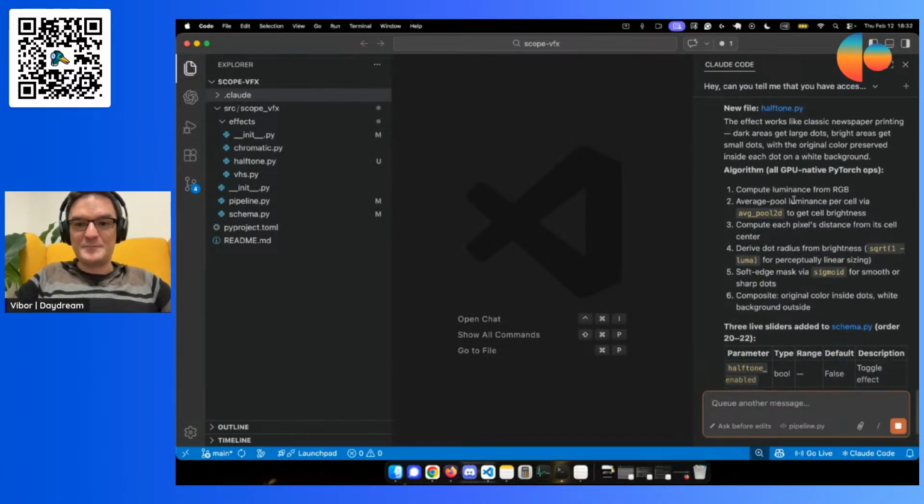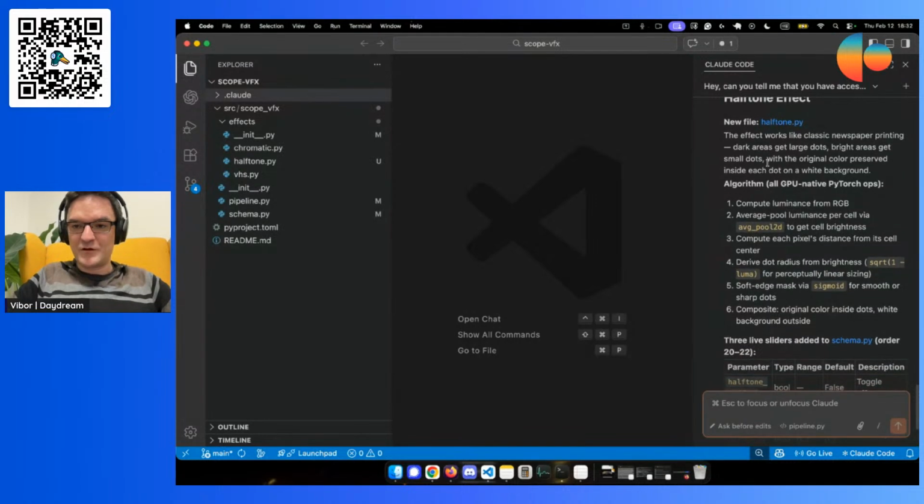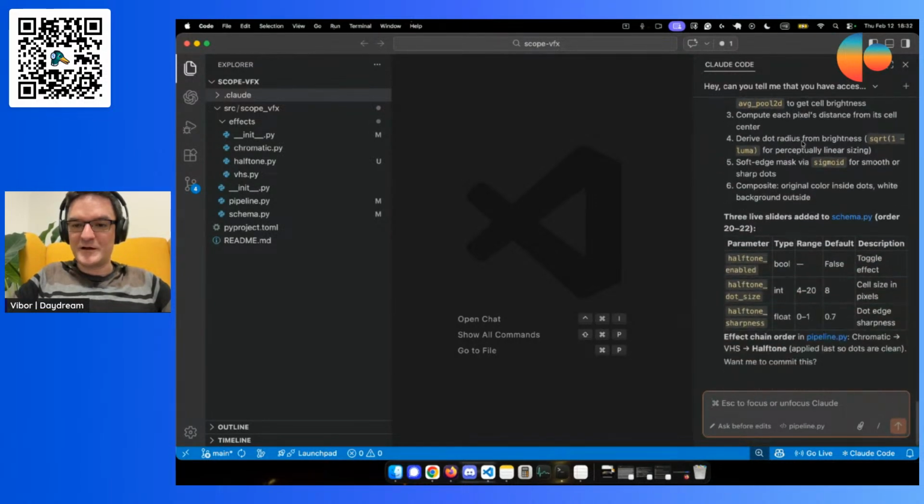All right, so it did a bunch of these changes for us. It added this halftone effect, works like a classic newspaper printing. There are areas. It even asked me, do I want it to commit this? Yeah, go ahead, push this to my repo. You know the drill.